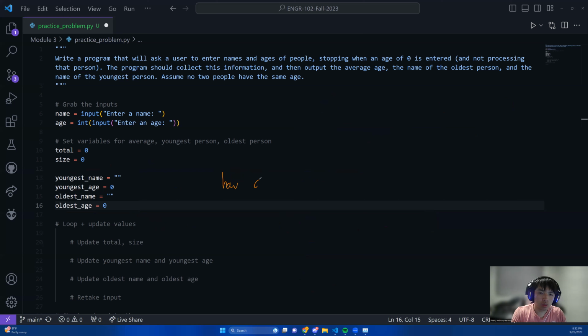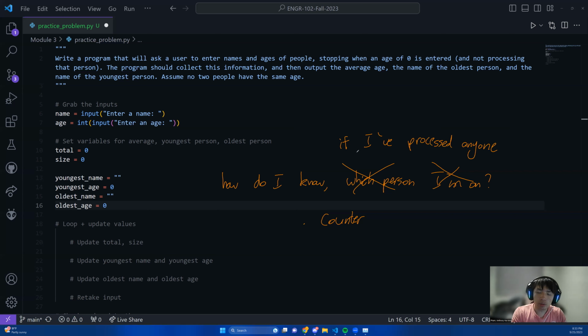How do I know which person I want? I could use a counter. Here's the thing. I actually don't care about which person, but how do I know if I've processed anyone? So this becomes a lot easier to answer. Instead of this, we use a flag. This defaults to false, saying that I have not processed anyone.